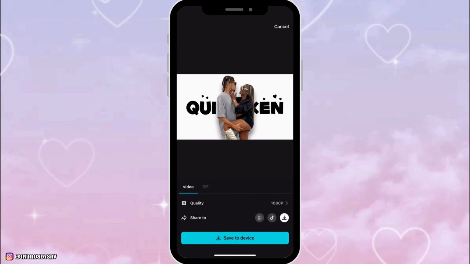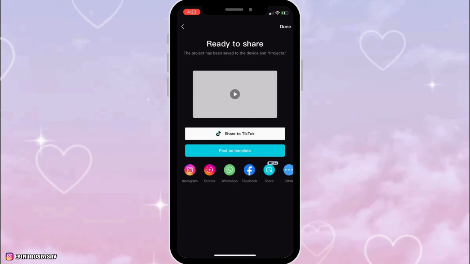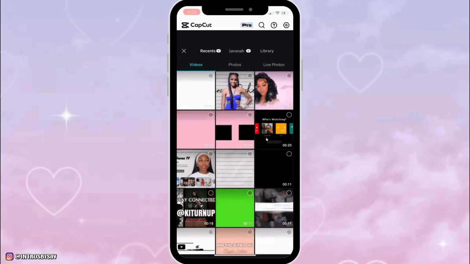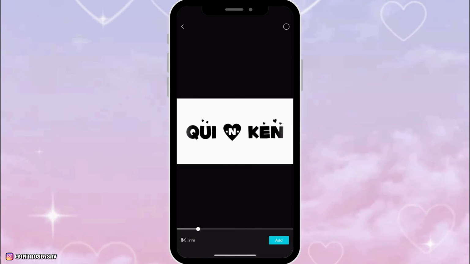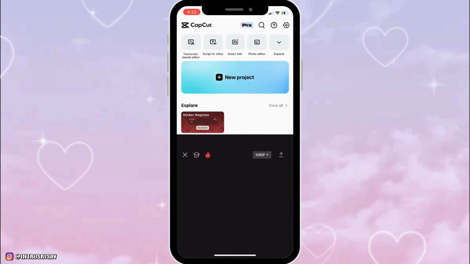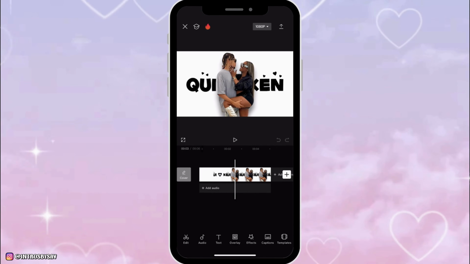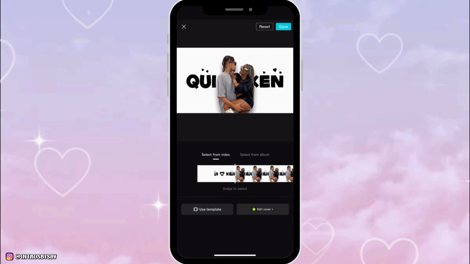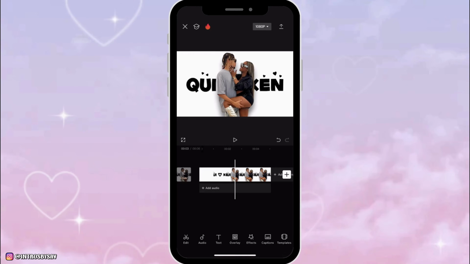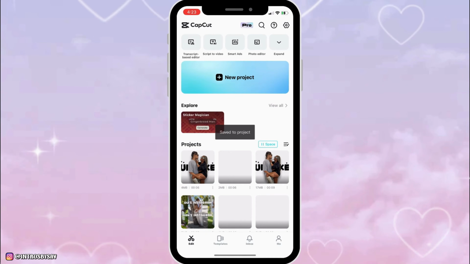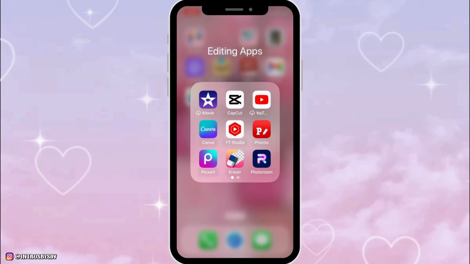Then you are going to click Save to Device, and you're going to export that to your camera roll and click on New Project. Then you're going to click on the video that we just saved to your camera roll, and you're going to add that to a new project. Click on where it says Cover and choose a cover that you're going to remember. That way we can know that's going to be the final project and save it.